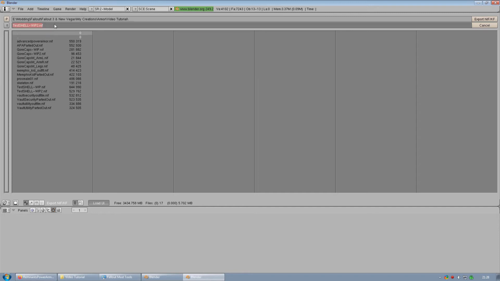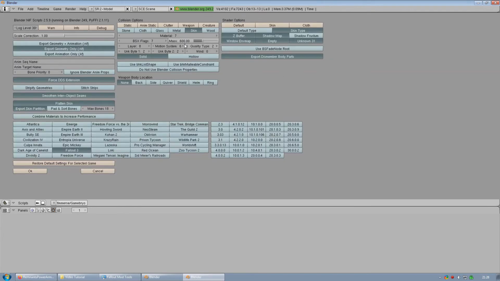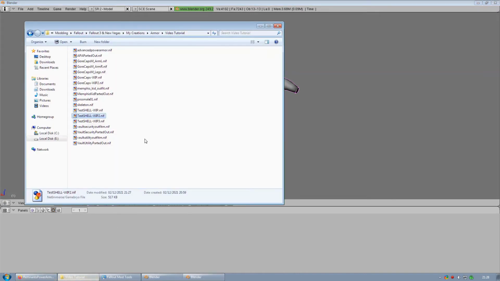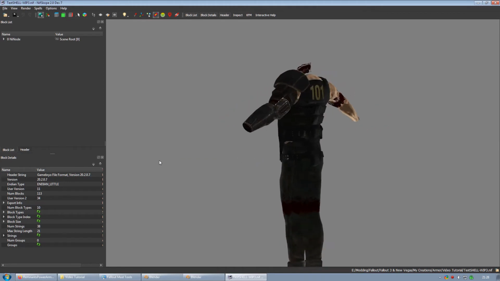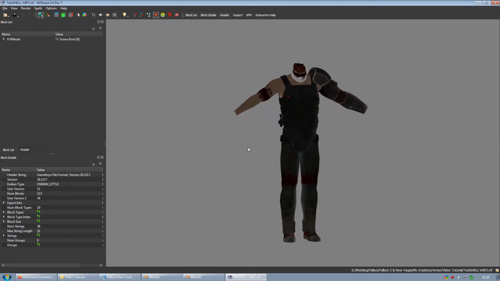No, I wanted that one. And then, okay, we want cloth. Change it back to cloth. Check it out in NifSkope, and it looks good to me. And then now we can move on to making sure that the blood spray decals work.